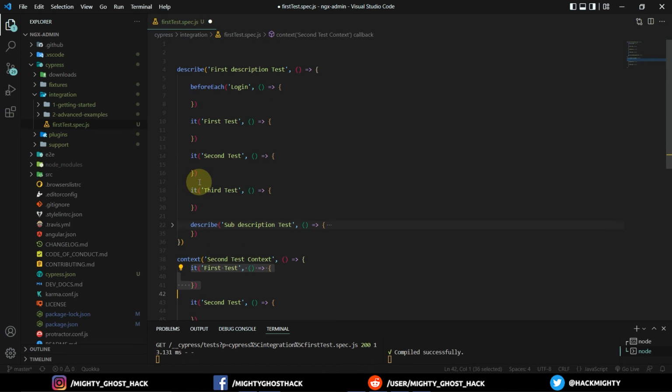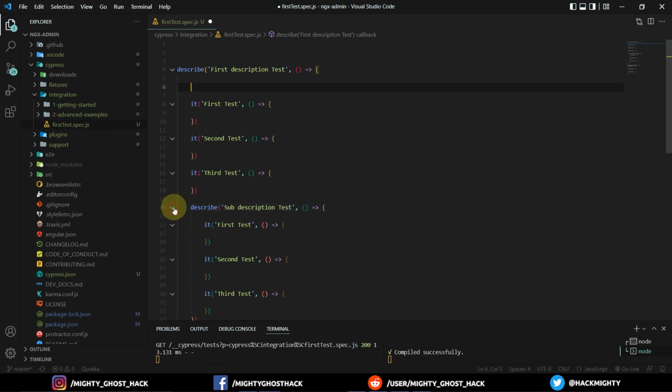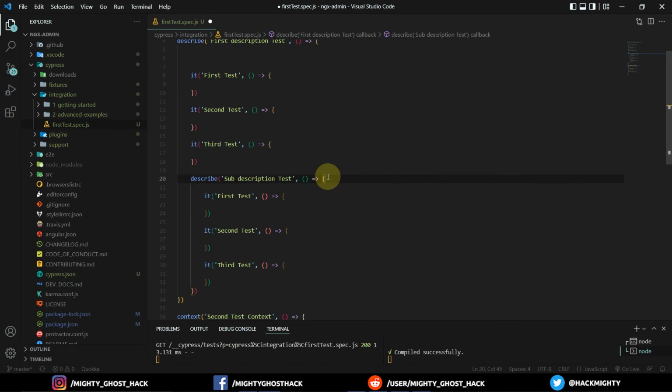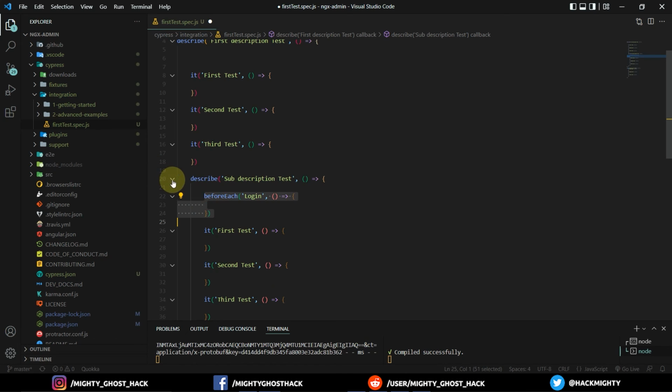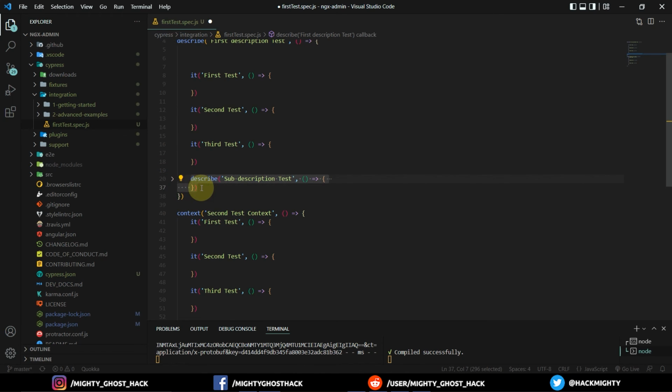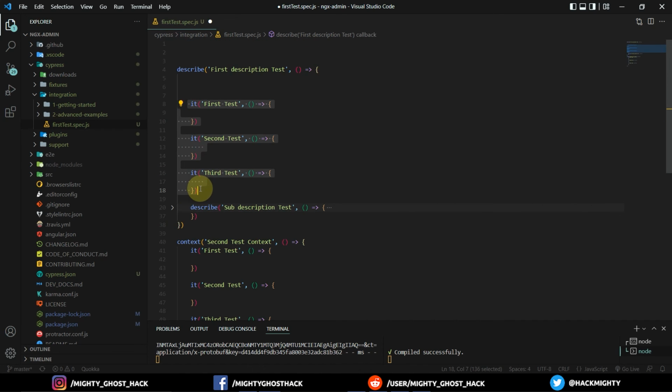Now suppose I remove this from here and add it inside the describe. In this case, this beforeEach is going to work only for this describe, and it will not work for these test cases. So this is the similar structure we are going to follow for every test case in the future.